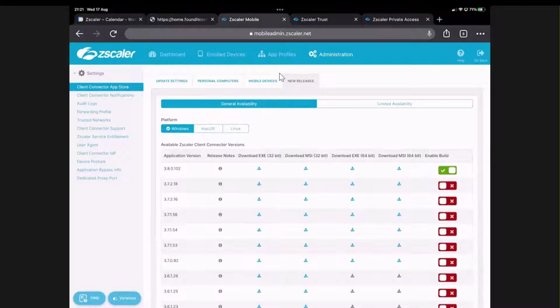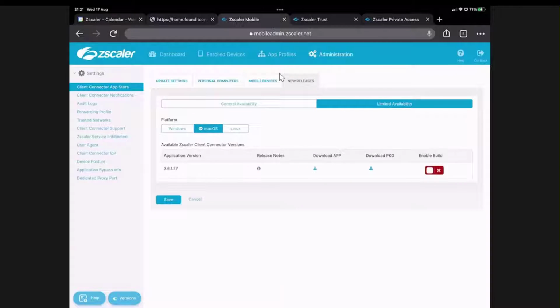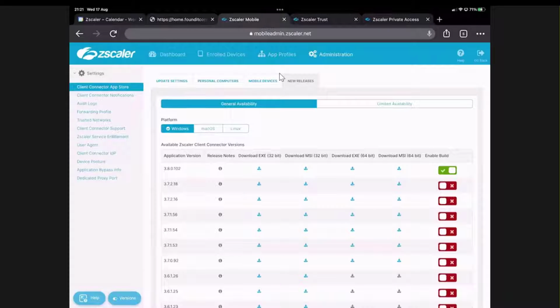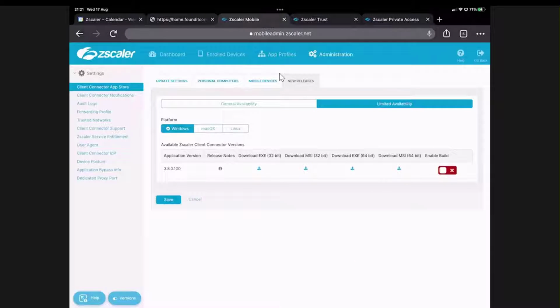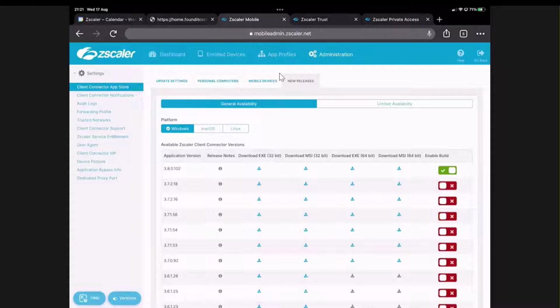Yeah. And there's some limited availability ones as well if you wanted to. So these ones generally would be more up to date, but I've just noticed that my Windows one is at 380.100 and I'm at 380.102 in GA. So that's interesting. I have to have a chat with somebody about why that one's limited release. It's older than the current. But yeah, so really easy to configure and to push.